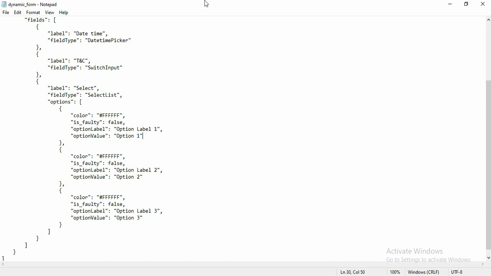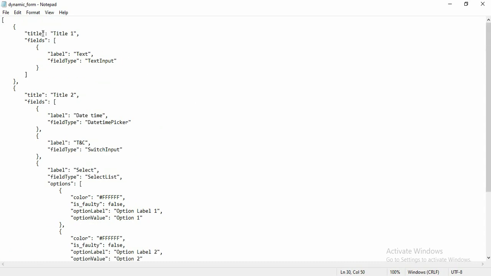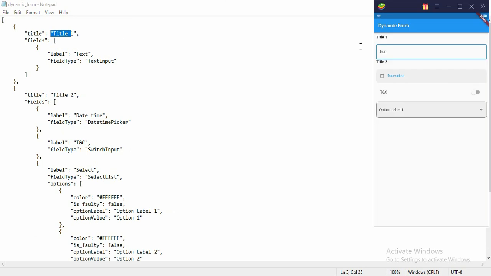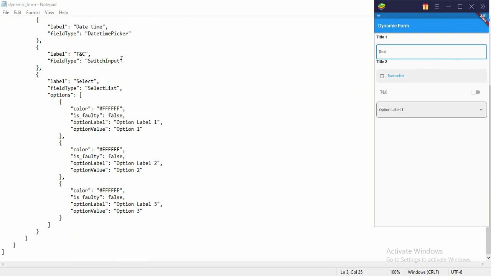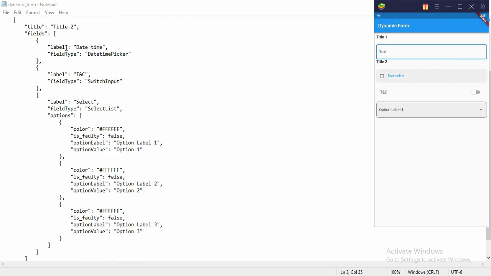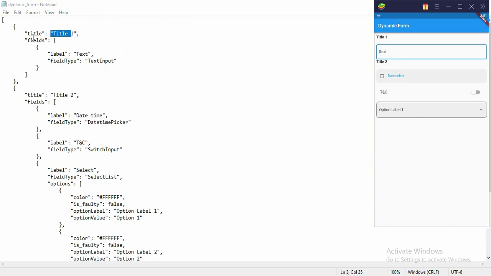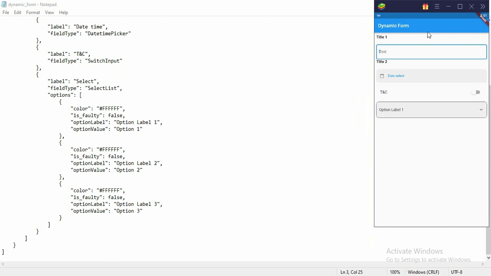You can see here, this is how our JSON looks. We have the title, as you can see here, and then fields, and here the label is text and field type is text input, so it is the text field. And coming down, you can see title two consists of lots of fields. The first one is date time picker, and then the switch, and then the drop down. You can see this is the select list, and it has various options. So today we're going to convert this JSON to this widget form.